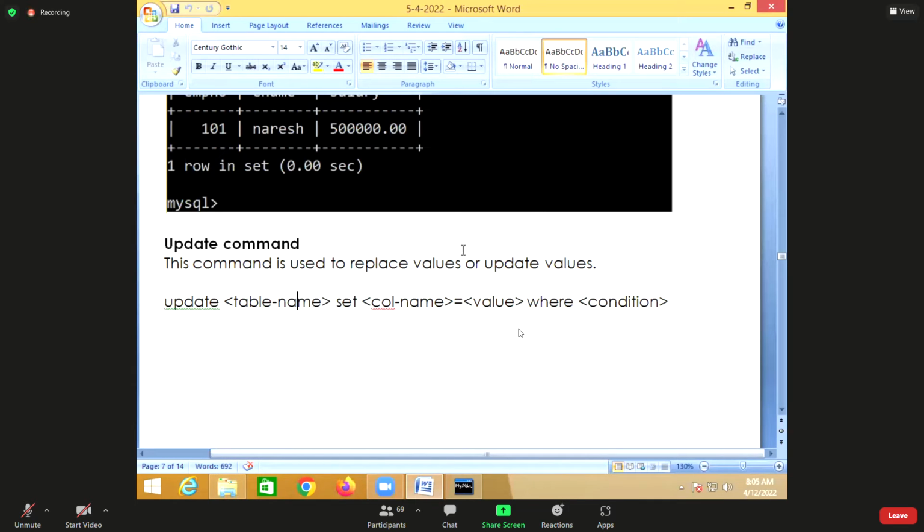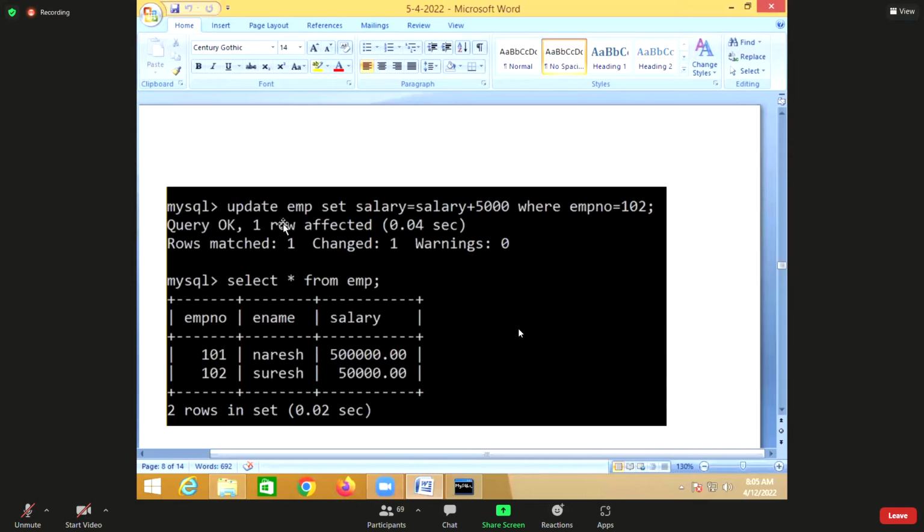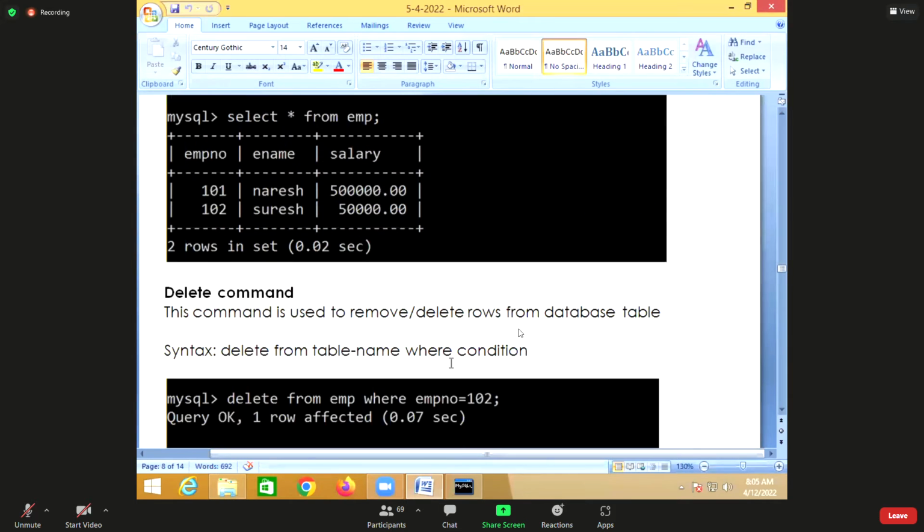So that is updating salary. Update table name set column name equal to value where there is a condition. That is the update command. Update EMP set salary equal to salary plus 5,000 where employee number is given like that.